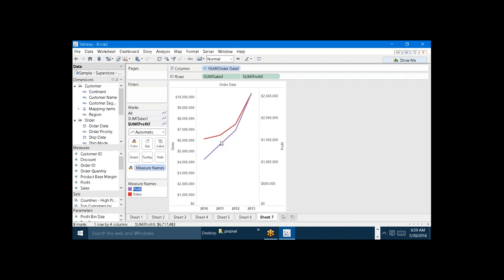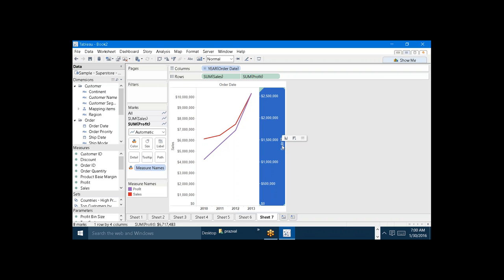So one important certification question is, what is the maximum number of axes we can create with the dual axis charts? With the dual axis charts, maximum we can create up to 4 axes. Now here we have only 2 axes, right? So in dual axis, what is the meaning of dual? 2. So in the dual axis, we can compare only 2 measures, right? So the 2 measures means 2 axes.